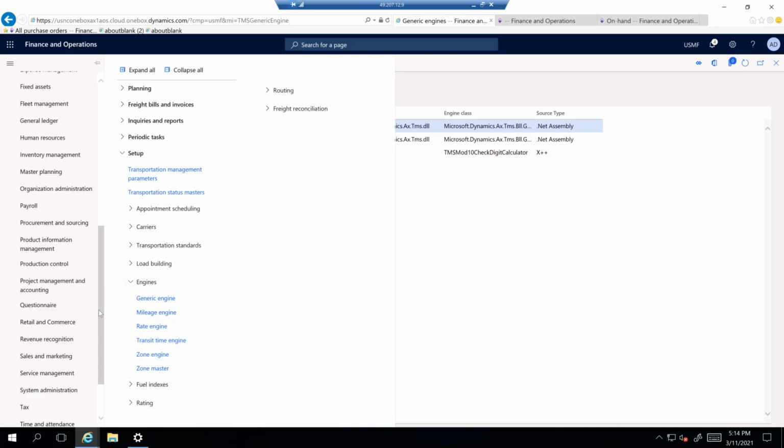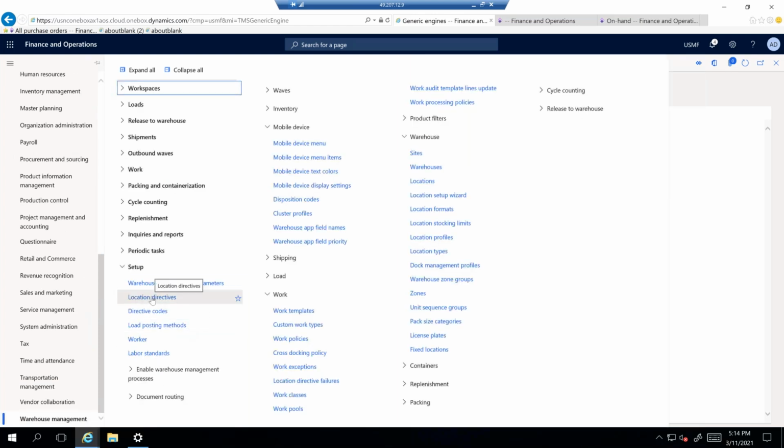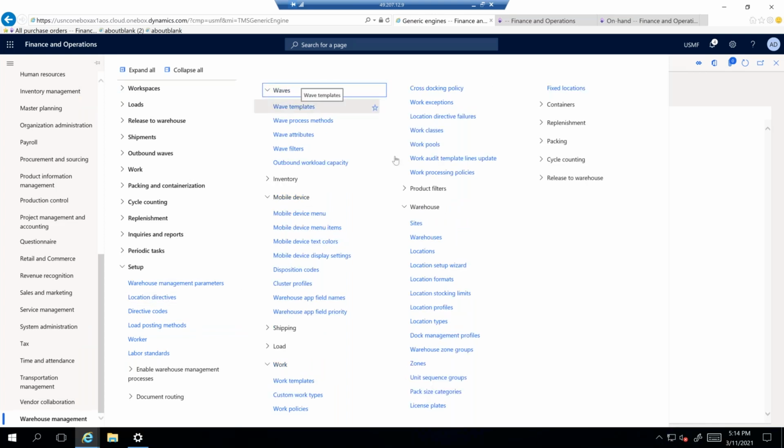For warehouse management, the important setups are, first, the location directive. This is most important. Then the wave template, and locations. There are so many things: location setup, location format, location profile, location types. All these things, there are so many setups you need to learn.